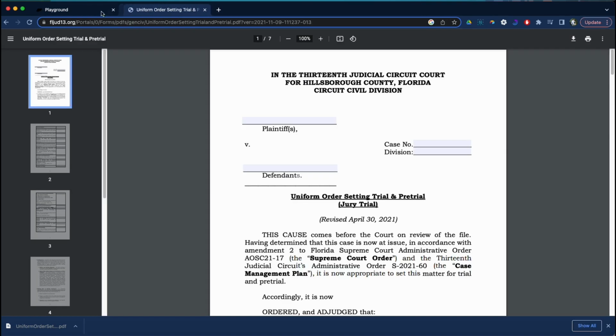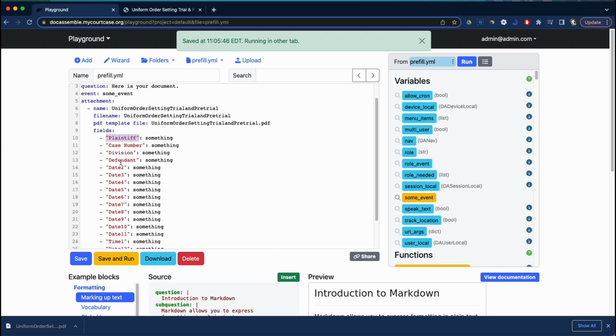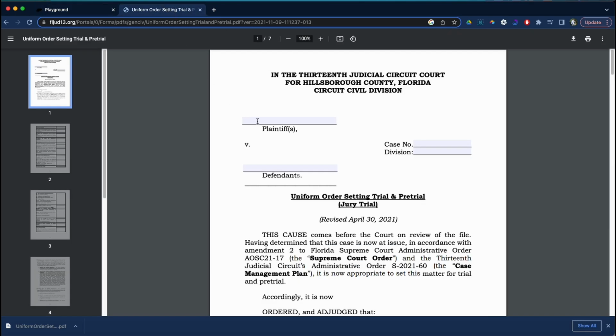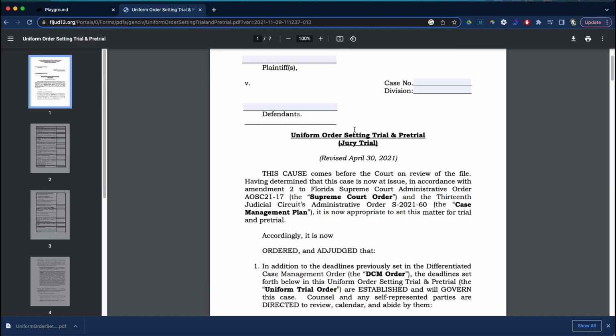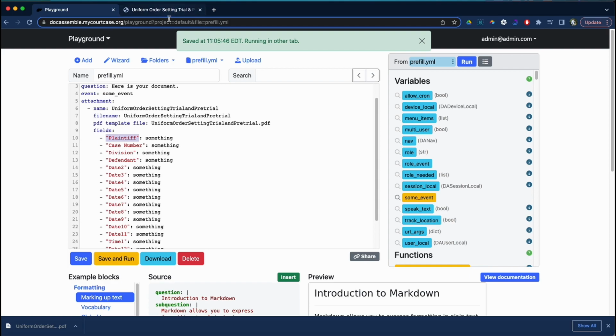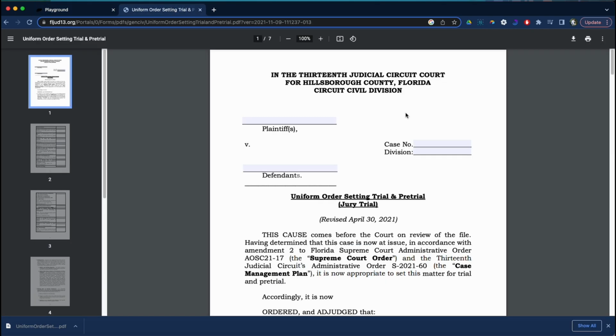The way that I need to fix that is to go back to my interview here and look at what it's doing. You can see here under fields that it's labeled the field that's showing up in the PDF. So we have plaintiff, case number, division, defendant. So you can kind of tell where these will be on the PDF file, and Docassemble is taking them in order. So plaintiff, case number, division, and defendant are very helpful labels. I can probably figure out where they go. Plaintiff is there, defendant is there, case number is there, and division is there.